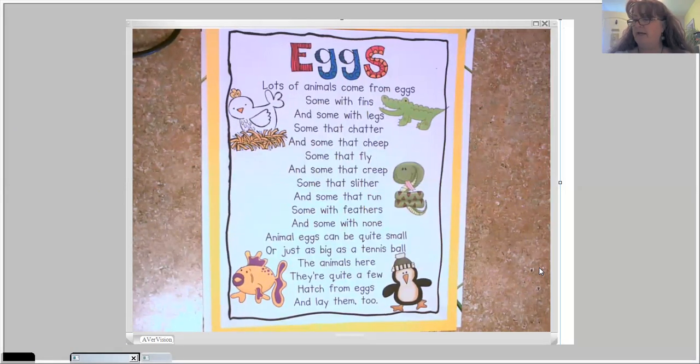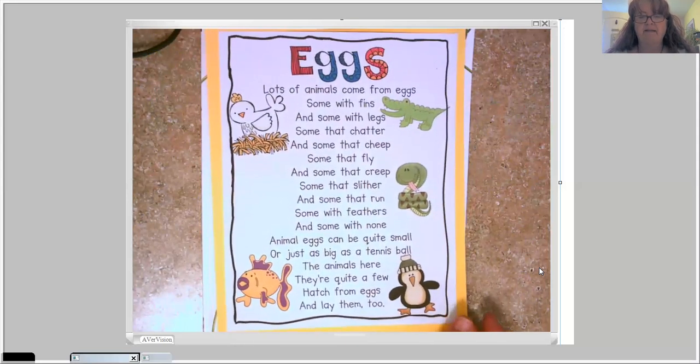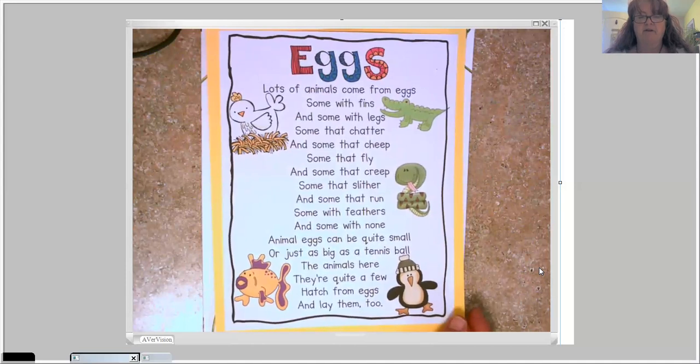That was a fun poem about eggs. When I'm done here, I will go hang this up in our chicken corner by the incubator so that we can have it up there as a reminder of our fun poem.